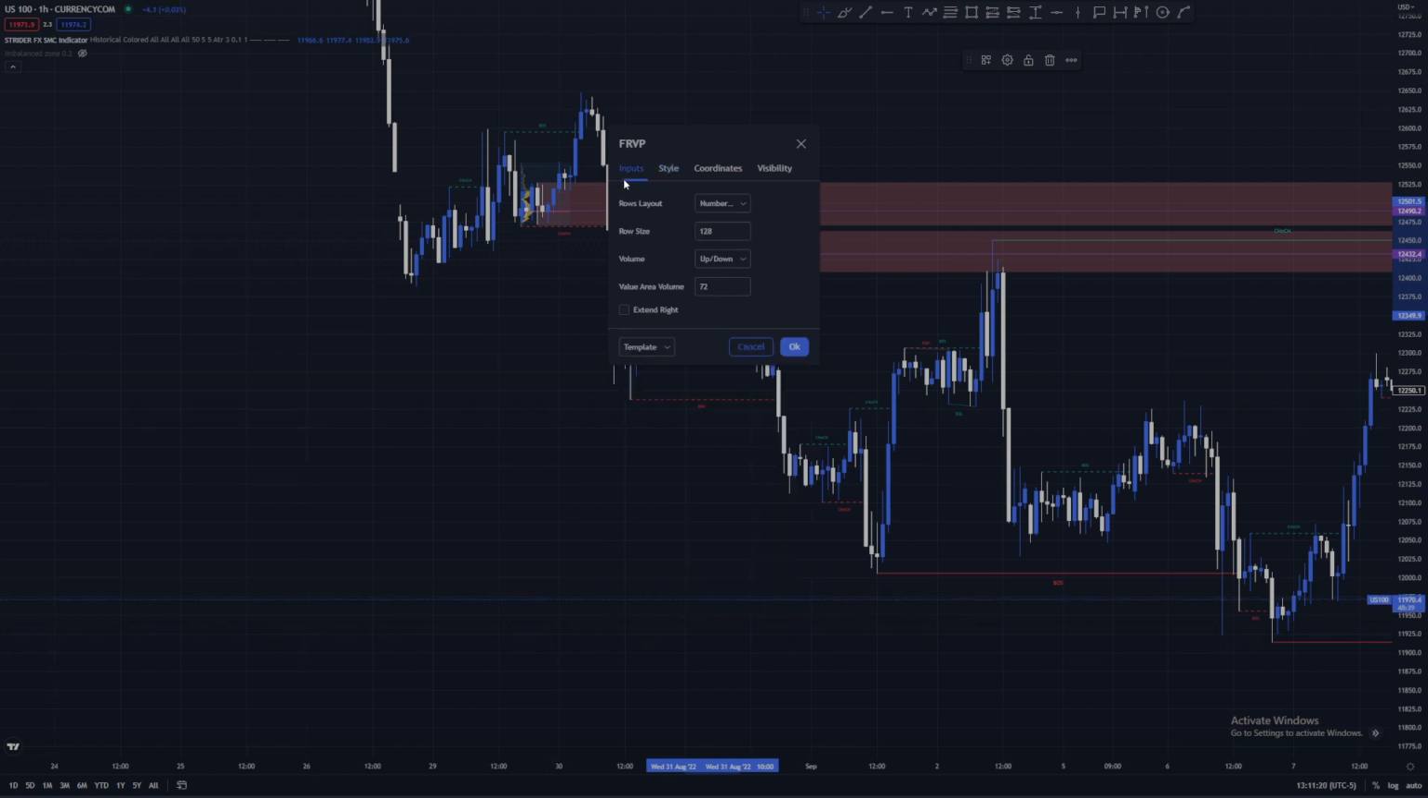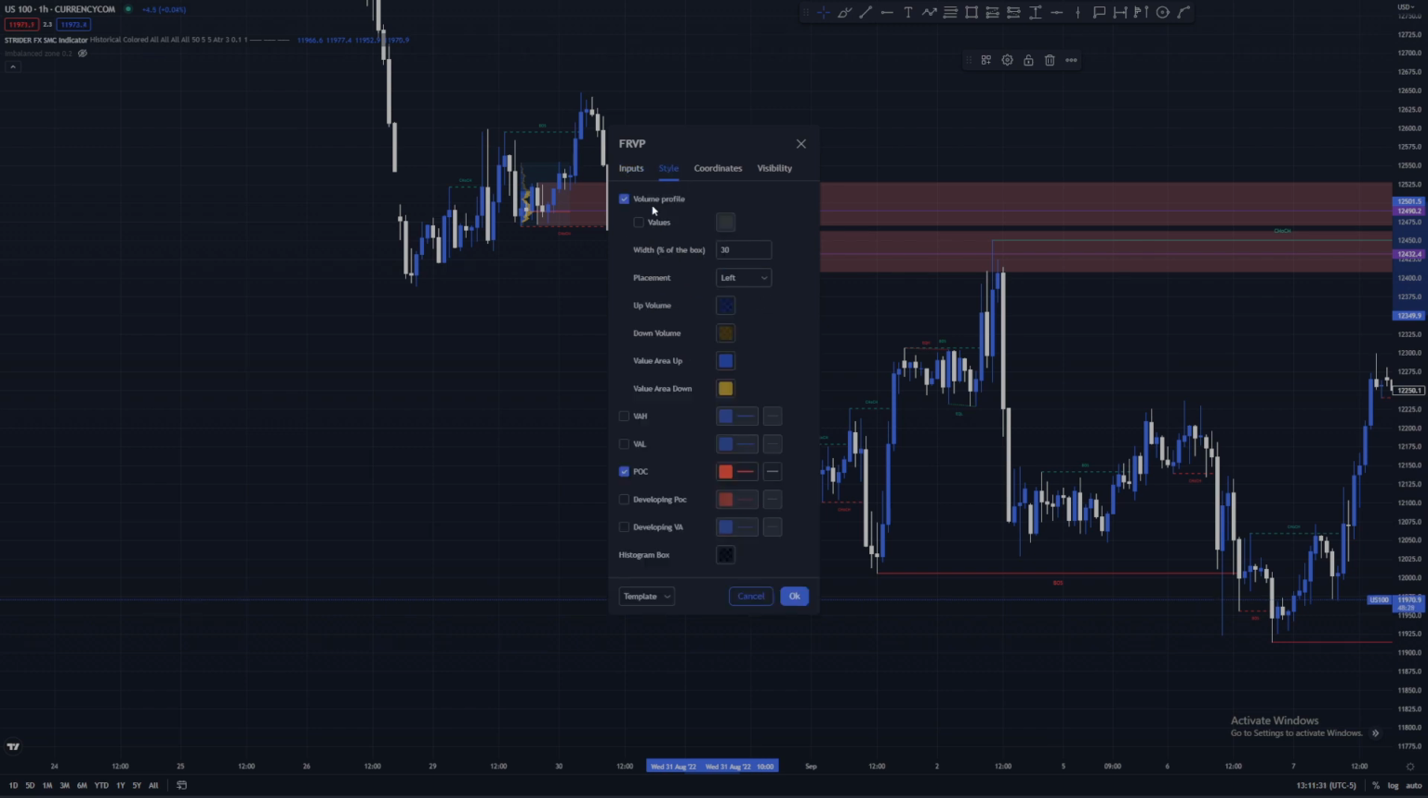You can then come look: rows 128, number of rows, up and down, volume area target 72. Style, this is how I have it, blue and yellow, just contrasts nicely, and the point of control in red.